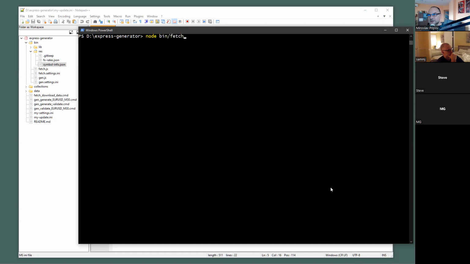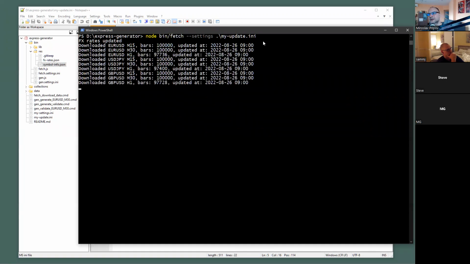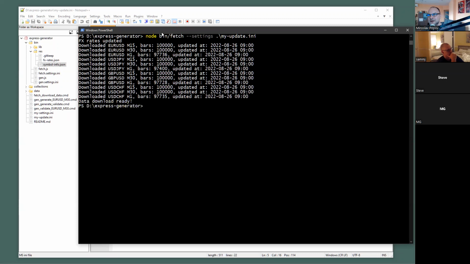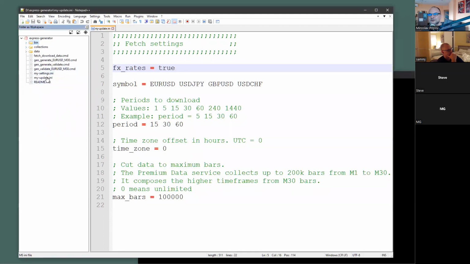Bin fetch, --settings, and I set my settings file. And when I do it, it reads the settings file, so it's not necessary to write the options by hand. So I can make different custom or user settings files for different cases.